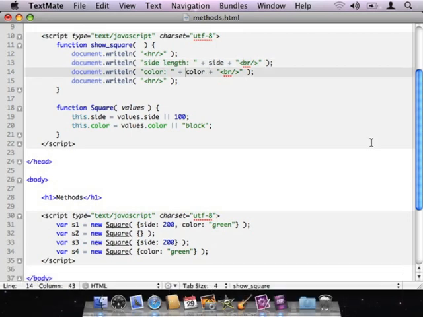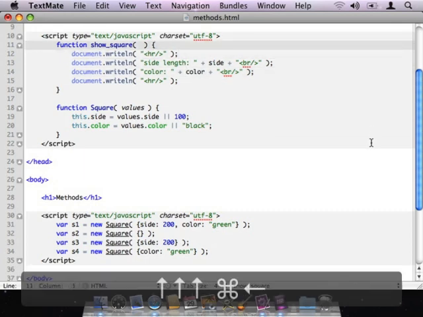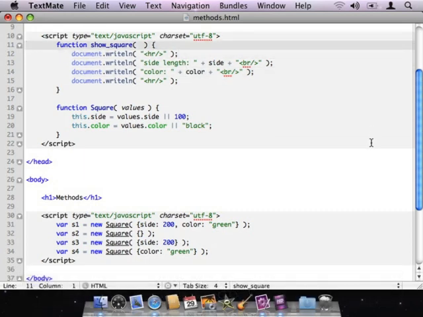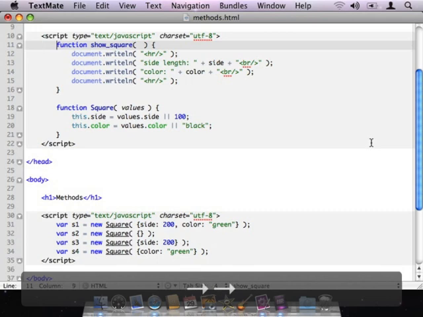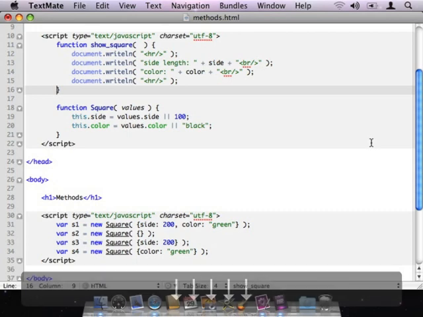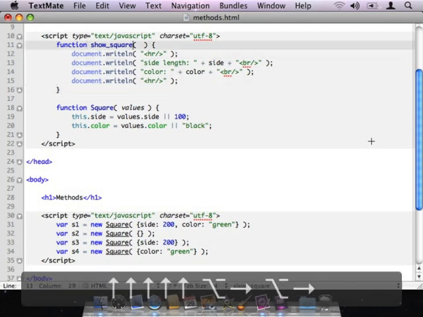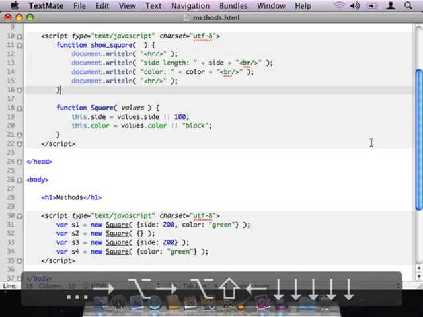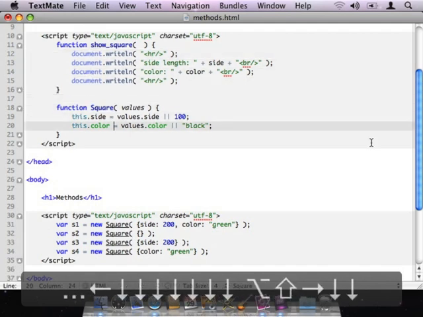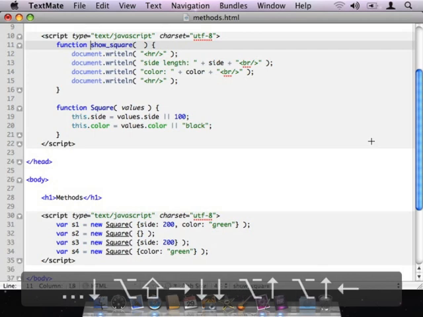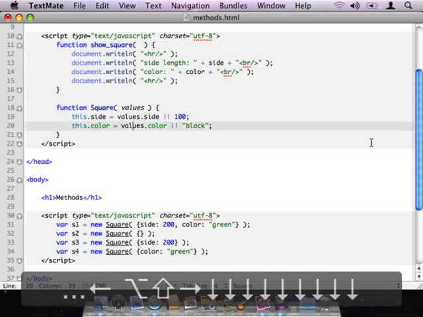But something I could do that would be a little bit more streamlined would be to take this function and actually make it a part of every square. So every square object that's created would have stored inside it, along with its side and its color, the ability to show, basically to do document.writeLines of its side and its color. So every square would be sort of self-printable in a way, if you want to think about it that way. The way I need to do this is to take my showSquare function and attach it to my square constructor function so that the showSquare function becomes a part of every new square that's created.